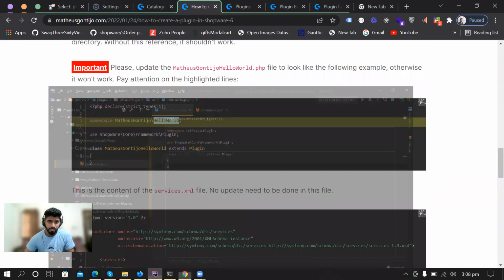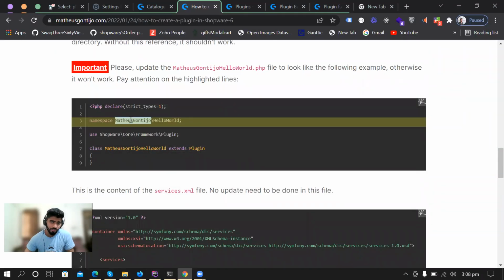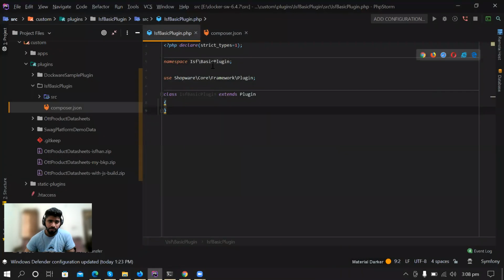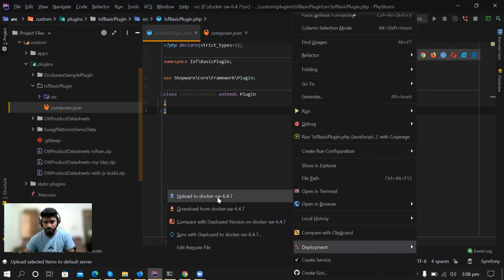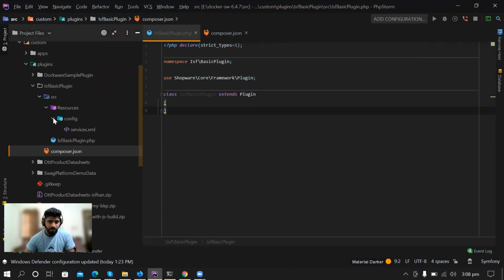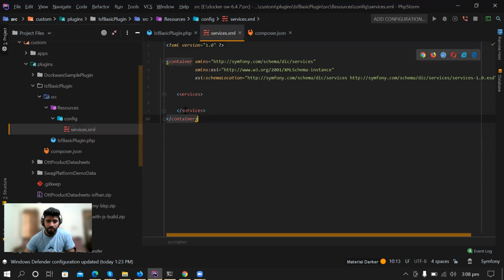So if you go here, you can see that here is the vendor name, which is all in upper camel case, and this is the upper camel case. So here it is also upper camel case and upper camel case. So this is done now. Let me upload this as well on the server. So everything is done so far, and we have a service.xml file, and the service.xml is right now empty. So there is nothing that we are going to change.